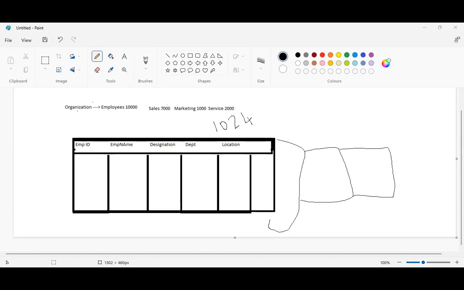So we have to create a relationship field. The relationship field which we are creating here is the employee ID. That's the relationship field which is used to reference the parent object.